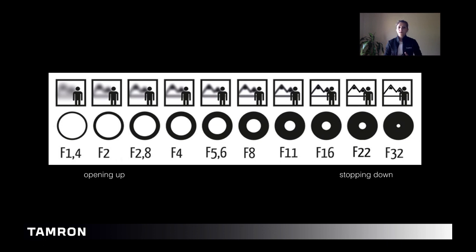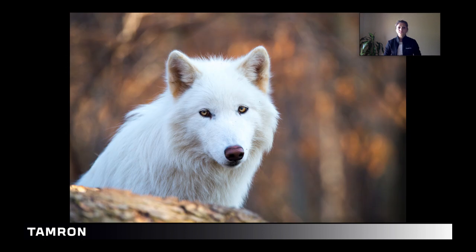But if I am up at f11, f16, f22, those higher numbers, I'm, as we talked about, letting in less light, and I'm also creating a more deep depth of field. So everything in my foreground to my background should be mostly in focus. So let's look at a couple of examples with that.